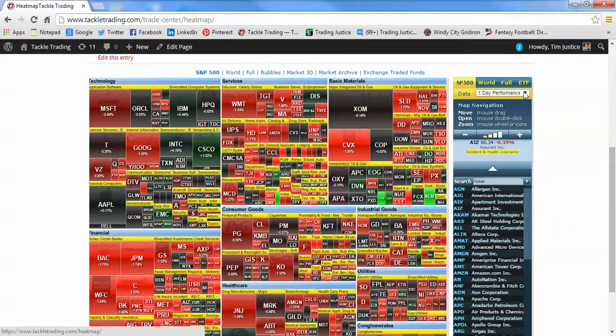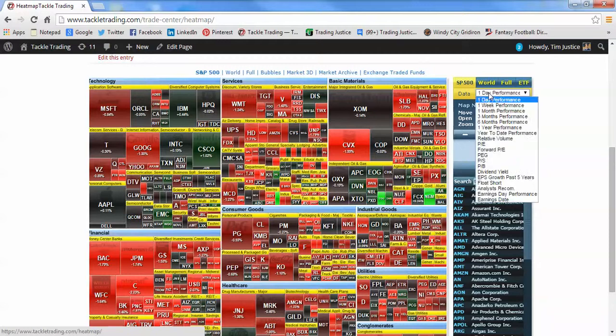Now, the default is on a one-day performance. So whatever day you're looking at the market, if there's more red, that means that it was down. If it's more green, that means that it was up. You can change those measurements though.